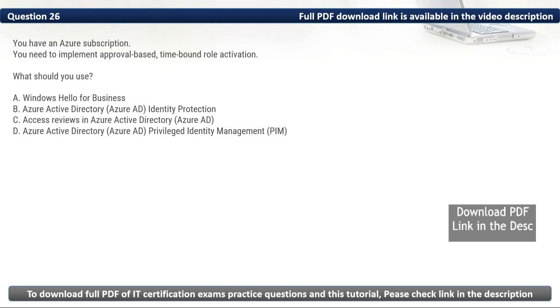Question 26. You have an Azure subscription. You need to implement approval based time bound role activation. What should you use? Here in this question, we need to implement approval based time bound role activation. Based on this, the correct option is Azure AD PIM. Thus, the correct option is D.